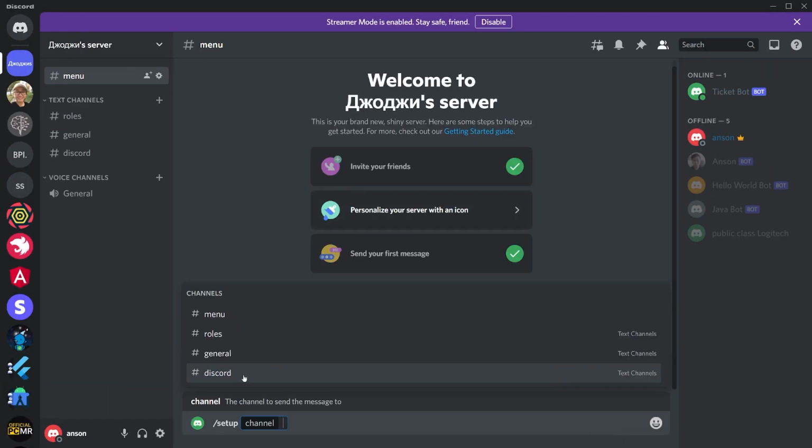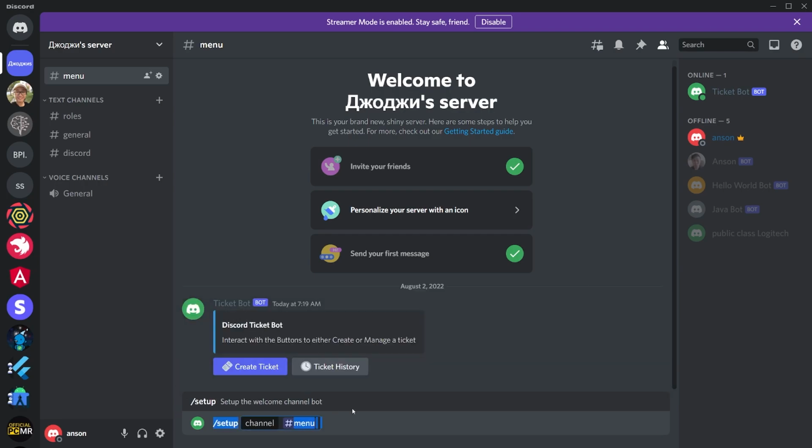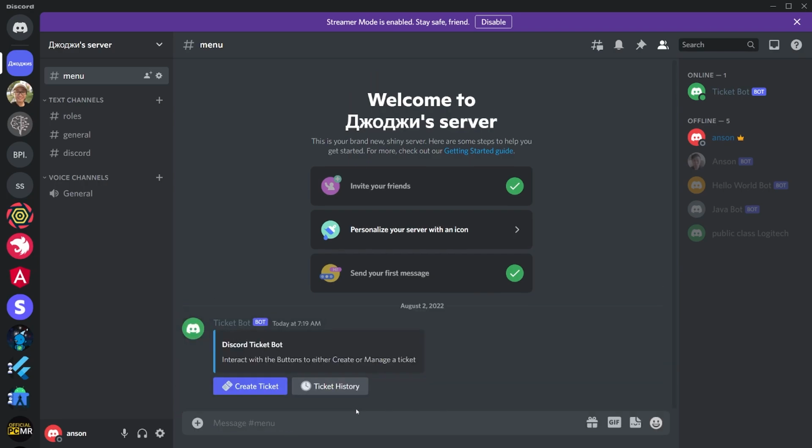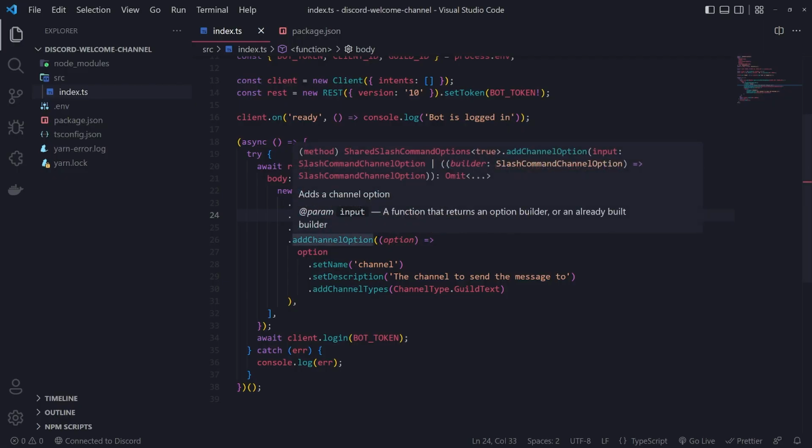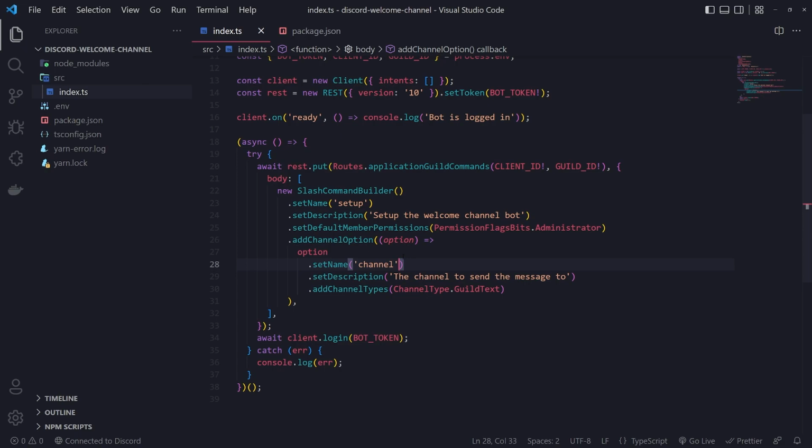And you can see that we have the channel, and then we can select whatever channel we want. So what happens is when we use that command, it's supposed to send a message to the channel that we want to send it to, and then it's supposed to attach a button to it.